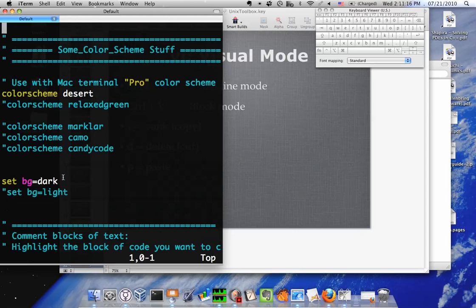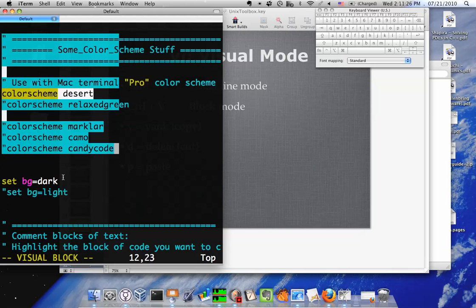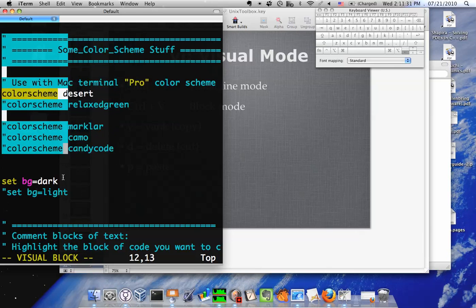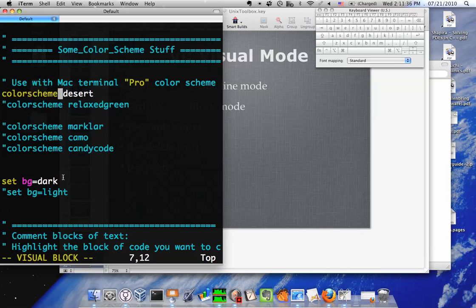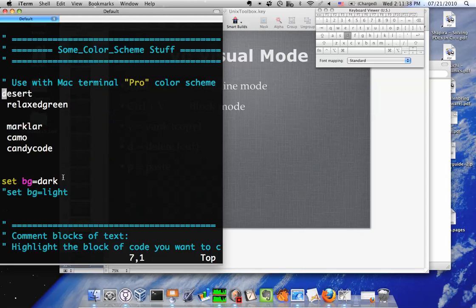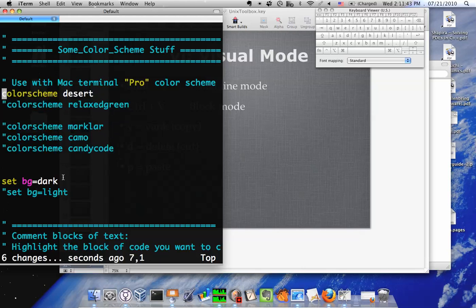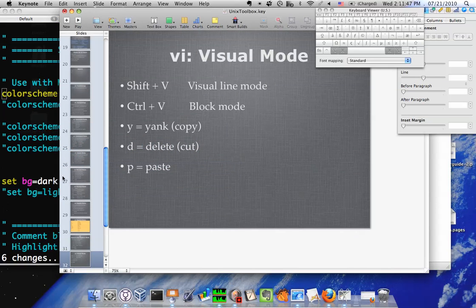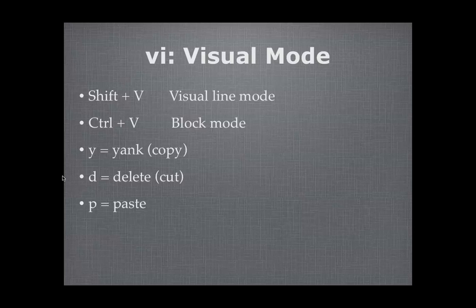There's also the related command Control V. That'll select blocks at a time. So I can do stuff with blocks. So if I want to delete all the words, yeah, you get the idea. If I want to delete color scheme, I can just type D. It deletes that block, and so on. Okay. So that's a really handy mode to have.